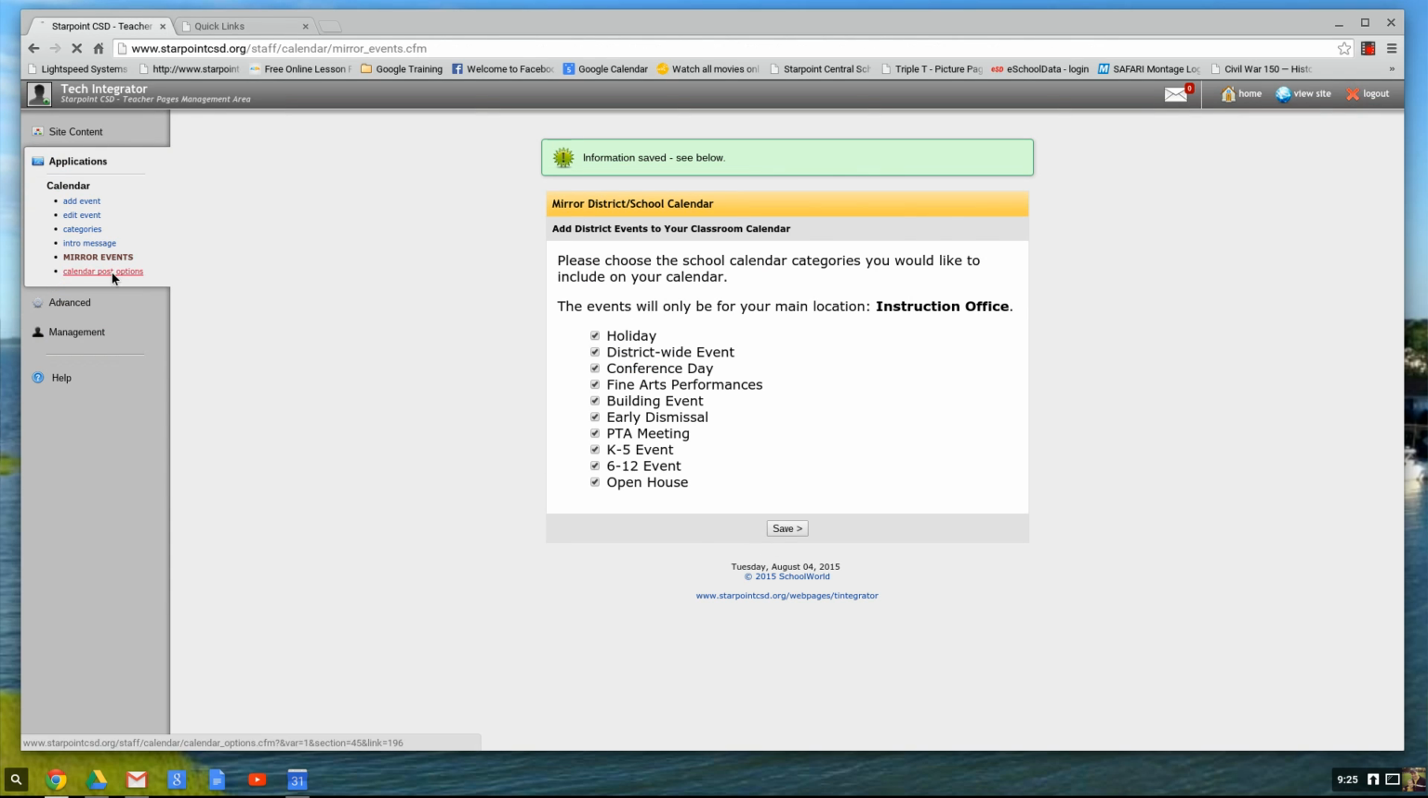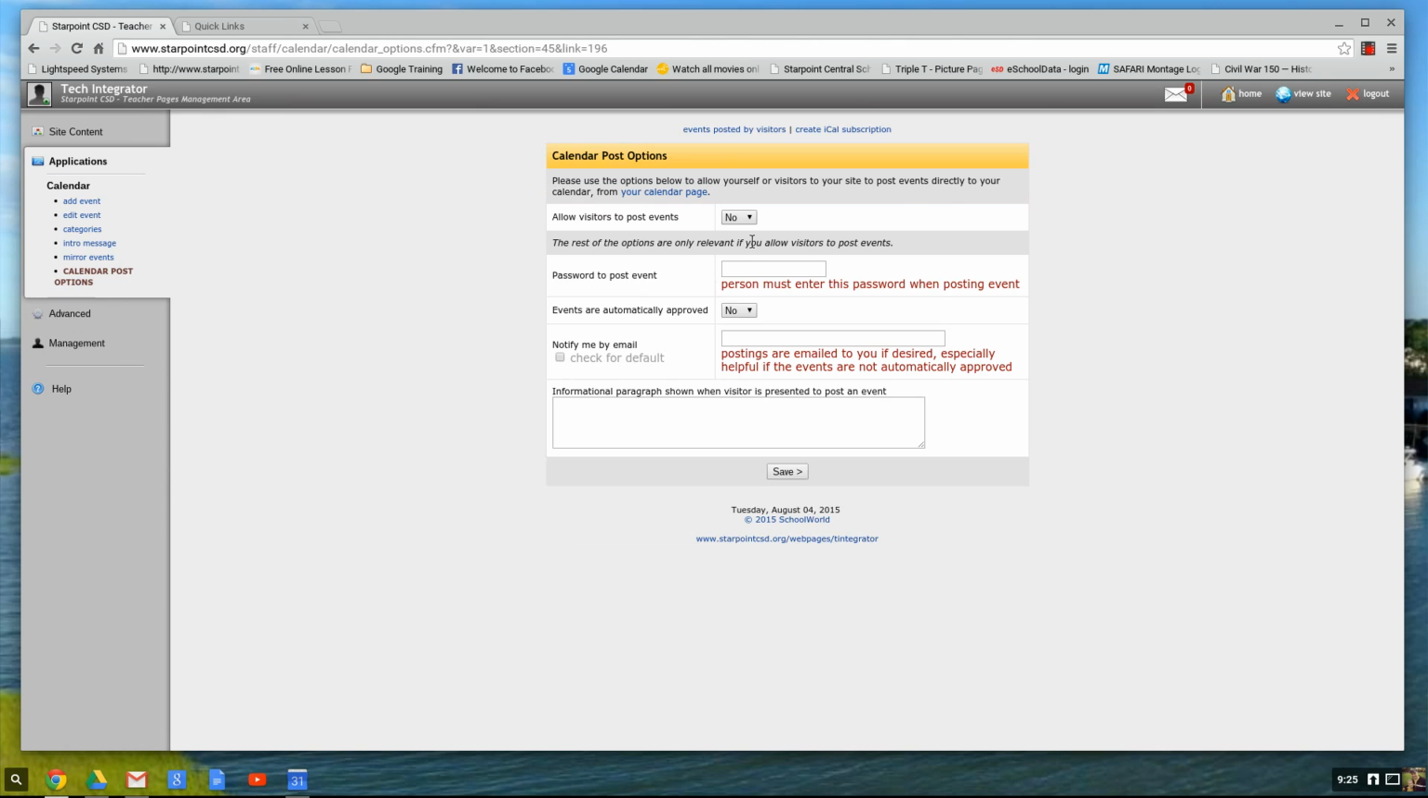And then the calendar post options, that's the last one. Do I want visitors to be able to post to this? For me, when I use this, I never let visitors post to this unless you had a real trusted parent or maybe a co-teacher, an aide. And anytime if you do use this, if you have this as yes, you definitely want to be notified by email if something has been changed, especially if you're the one in control of it. And then there's an informational paragraph you can add when a visitor is presented to post an event, reminding them to let you know or send you an email or something like that.